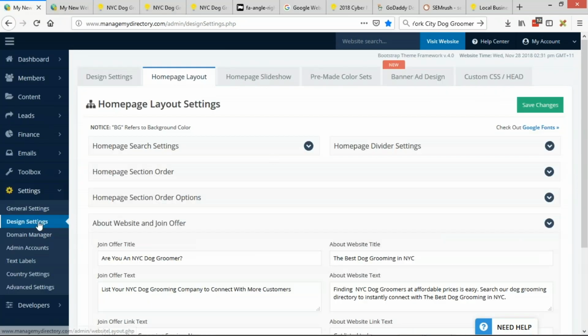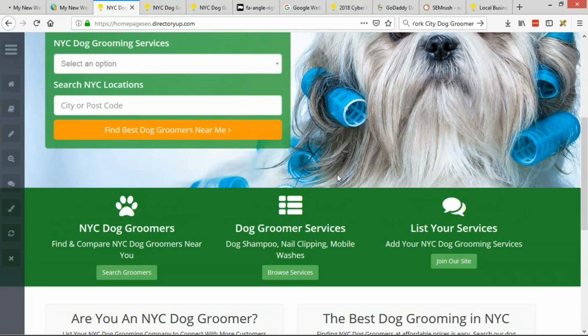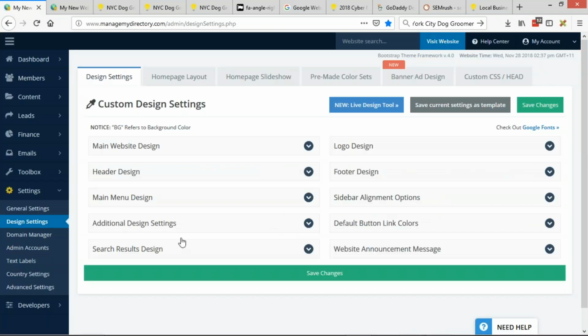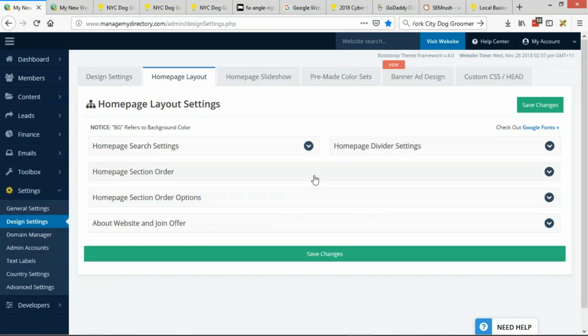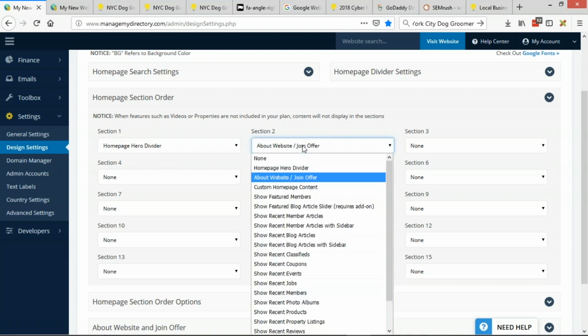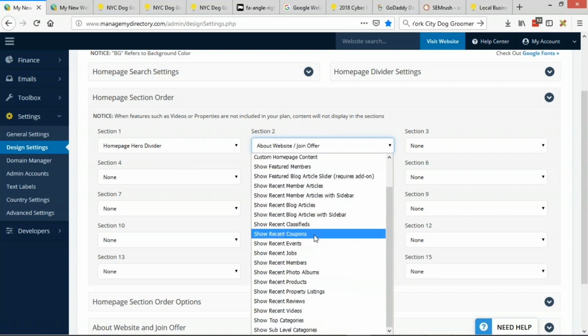So let's go back to the design settings. And what we want to do is, I love this picture, we want to show a little bit more than just these two modules here. We're going to go to homepage layout, homepage section order, and these are all the different sections you can stream all the way down your homepage. There's 15 different options. I recommend sticking with 3 or 4. You don't want to overwhelm your homepage with too much content. So we're going to keep the hero divider right there. That's the first thing that comes after the hero search module. And for number 2, let's do the top categories. So we're going to scroll down and we're going to show top categories, second to bottom here right now.